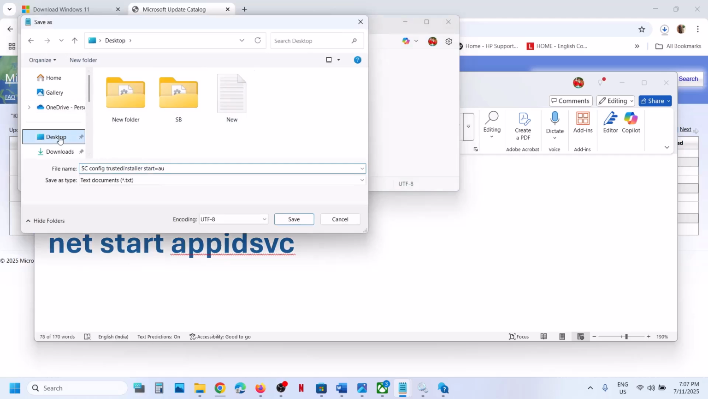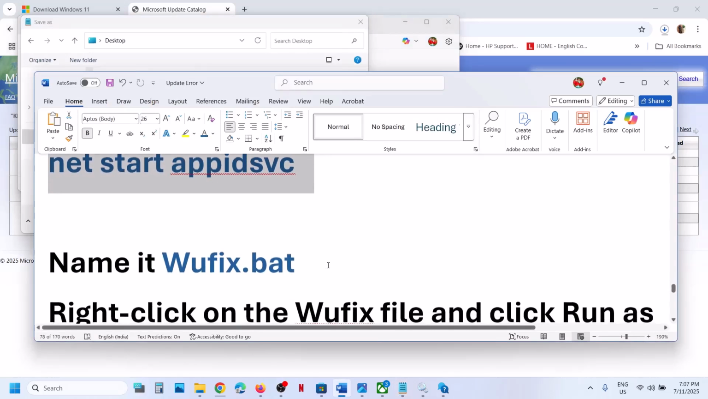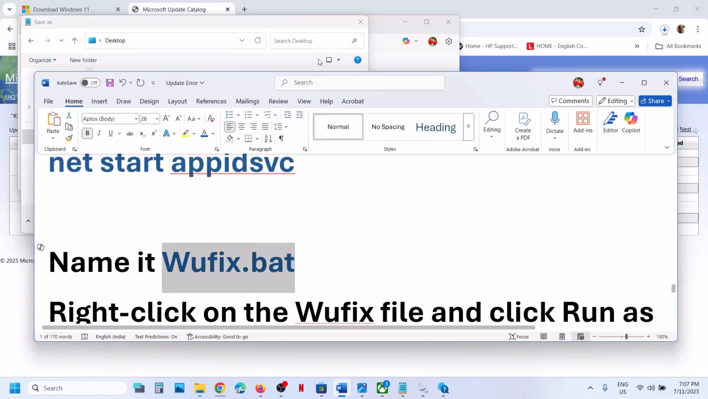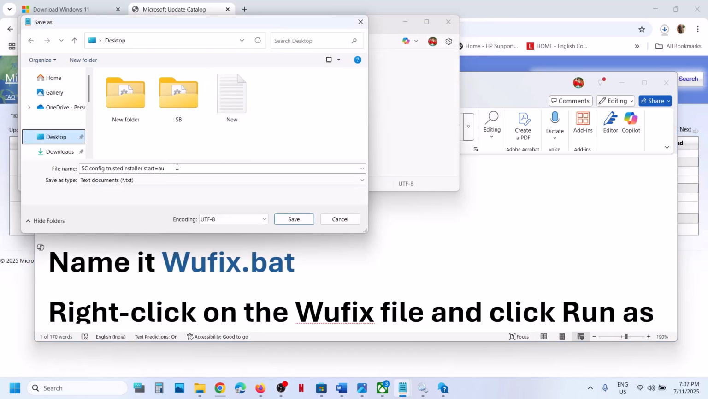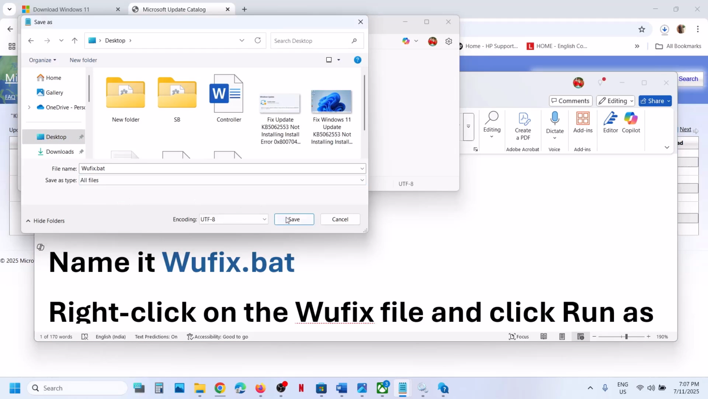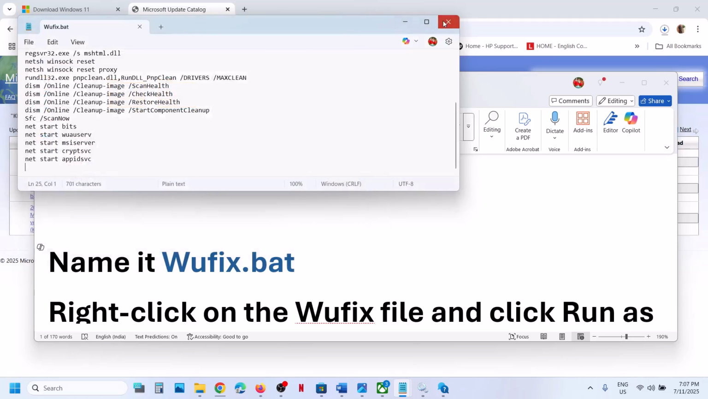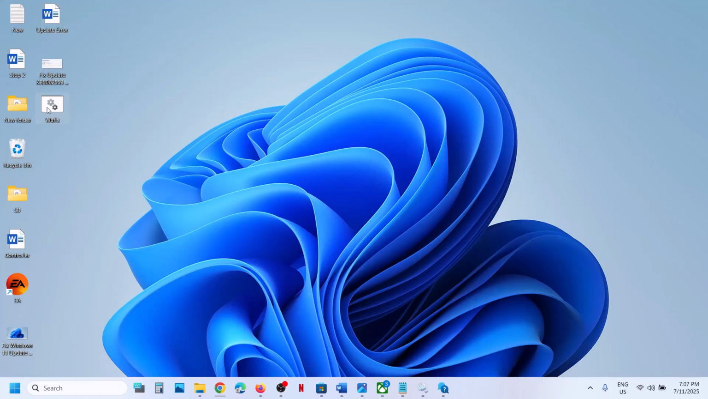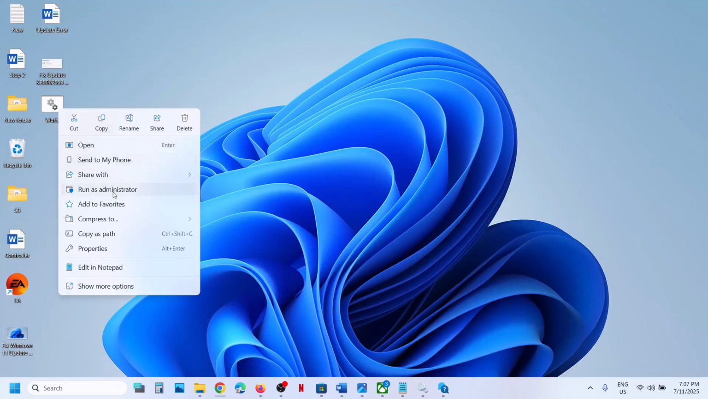You can set the location as desktop and then name this file wuauserv.bat. Then for Save as type, select All files and click on Save. Now you can go to desktop, right-click on the wuauserv.bat file and then click on Run as administrator.